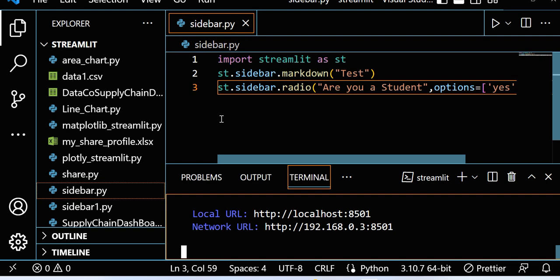Whenever we create a dashboard, the sidebar is also important. That's why I covered the sidebar before going to the dashboard.